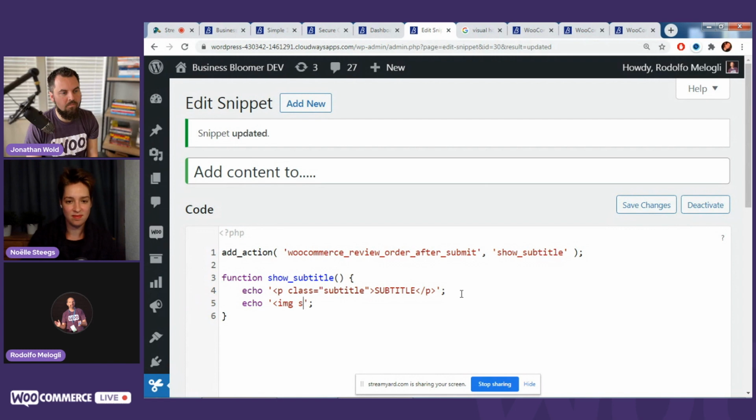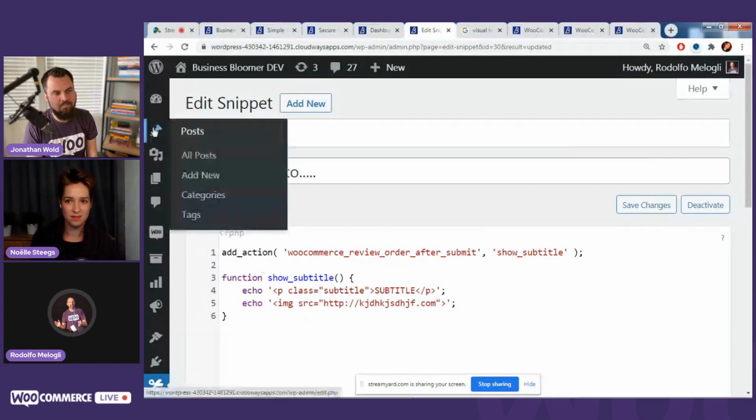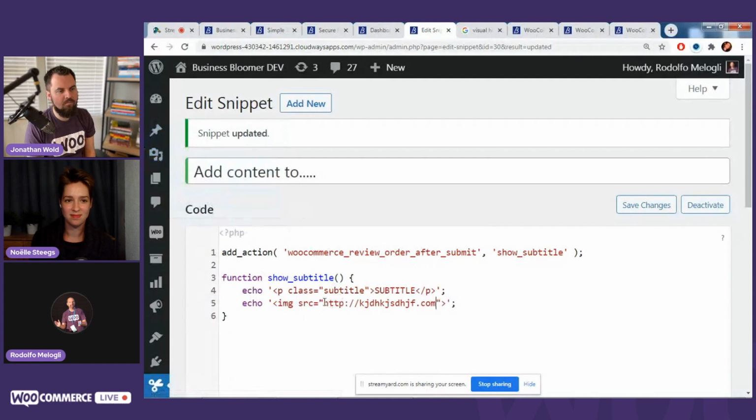So you would put something like this, and the image URL, HTTP, whatever you like, right? So you can even echo images or your custom badges or your custom banners that you would have inside your media section. You can just put the URL in there and you can show it on any WooCommerce page that you like.